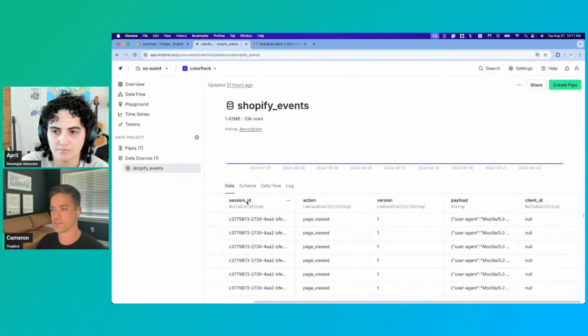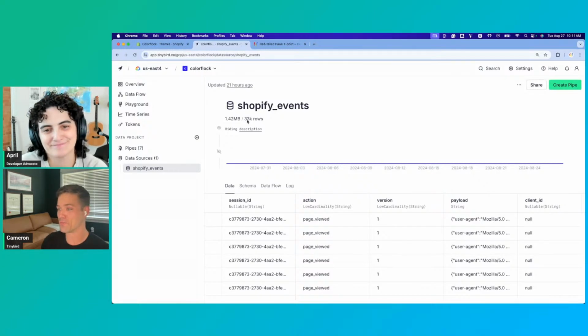And you'll notice client ID and session ID are nullable. Those were columns I didn't initially have when I first started doing this, and then I added them later on, so they're nullable. So I have some null values historically. You can see I have 33,000 rows in here, so it's not a huge table by any means. My store is very modest. I don't do a ton of sales, but that's the data that we're working with.